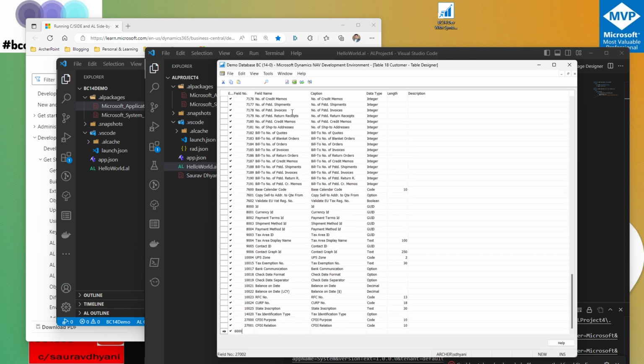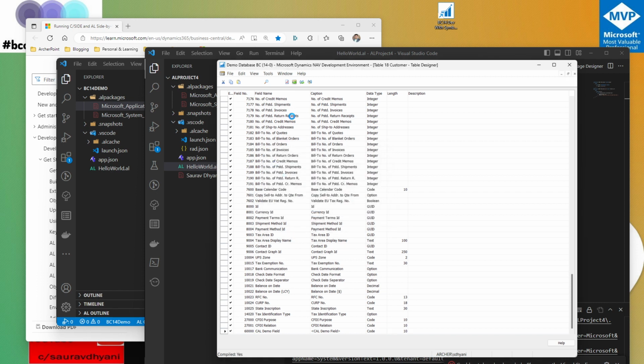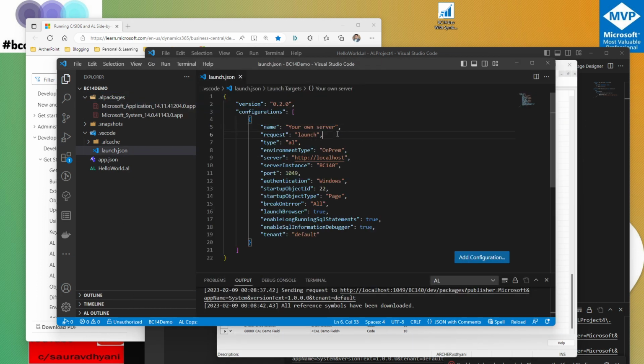I create a field at 60,000, CAL demo field, and I'll call it code 10. Let's save it. It got saved, I'm hoping. Okay, it's saying done. And I come back here and now download the symbol.